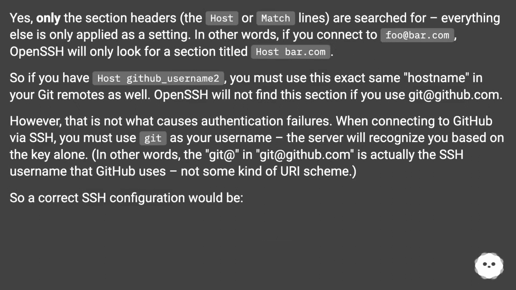Yes, only the section headers, the Host or Match lines, are searched for. Everything else is only applied as a setting. In other words, if you connect to foo@bar.com, OpenSSH will only look for a section titled Host bar.com. So if you have Host GitHub_username2, you must use this exact same hostname in your Git remotes as well. OpenSSH will not find this section if you use git@github.com.